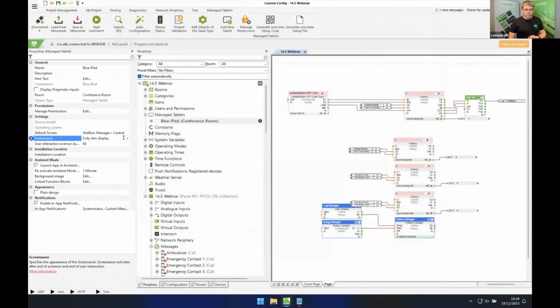With the screensaver, we can either have it fully dim the display, or we can go into eco mode, which is showing the date, time, and the weather. Again, depending on the application. If you don't have the weather service, maybe you don't want it. So in our instance, let's say fully dim the display.